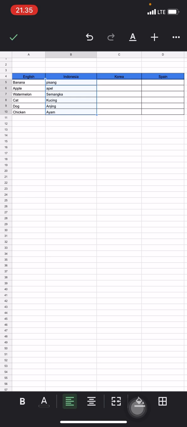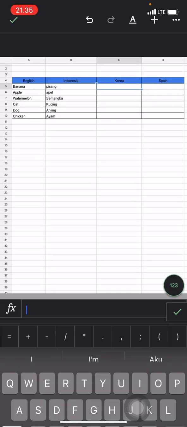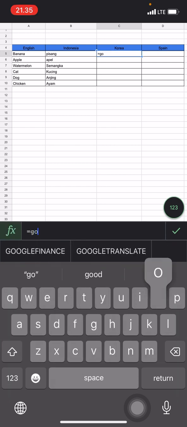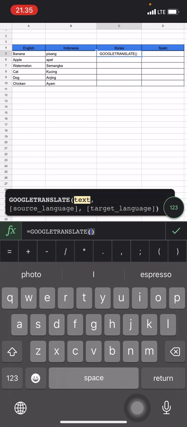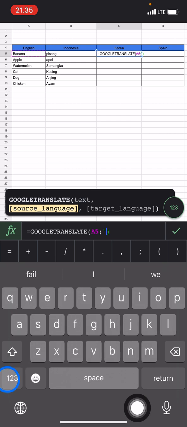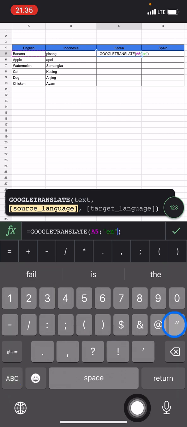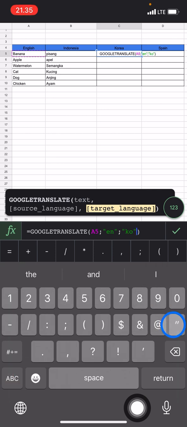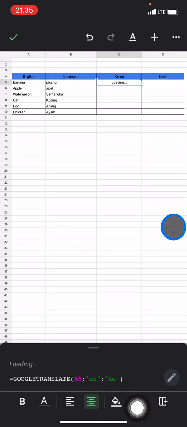And we just need to do the same for Korean. First is the equals symbol and type Google Translate. After that you click the cell of the text, and then go with the comma, type EN since that is in English, and then KO for Korean. After you're done just click done there. And after that we need to drag all of the cells to autofill.